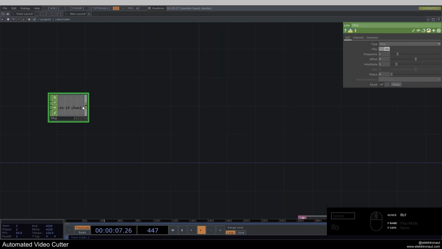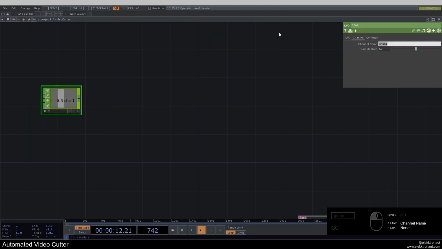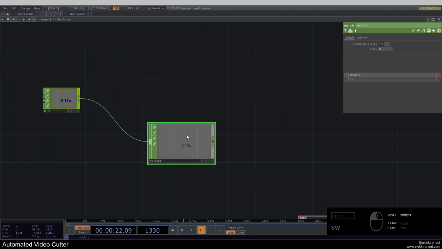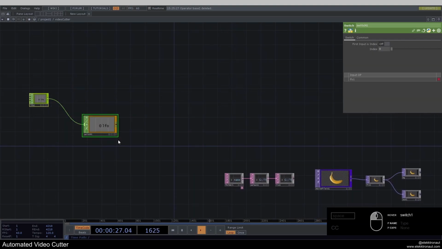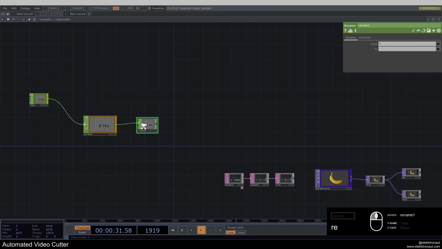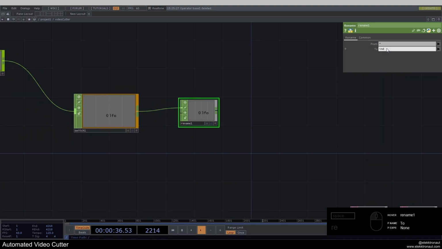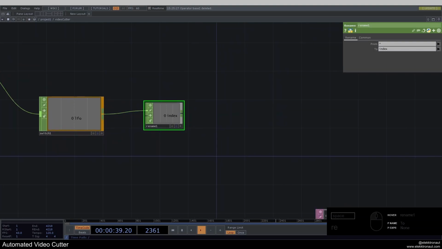I'm gonna create an LFO for this, and this is gonna be our first input. And for all inputs, for all starting points, I'm just gonna make them green to be a bit cleaner. I'm gonna call this channel LFO also just to be clean, and I'm gonna change the type to pulse. Then I'm gonna add a switch here. I'm gonna make the switch quite big and color it orange, because this is gonna be our main switch where we switch between our inputs. And then I'm going to add a rename. So all of our inputs, no matter what they're called, are going to be called the same here. So I'm going to call them index.